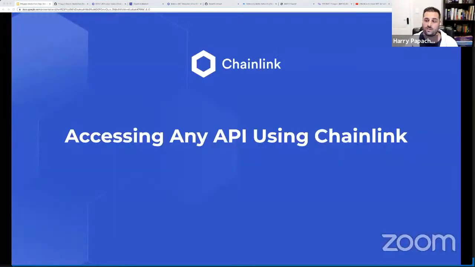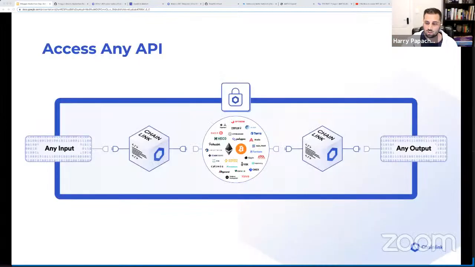So let's close things off now in the presentation part of this workshop by discussing how you can access any API using Chainlink. Chainlink can actually be used to integrate to any API, whether it's a public HTTP GET API, some kind of private web API, enterprise database, IoT sensor, you name it. If there's an API, you can connect your smart contract running on Polygon to the API using Chainlink.